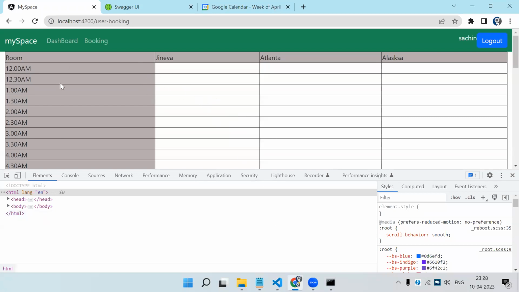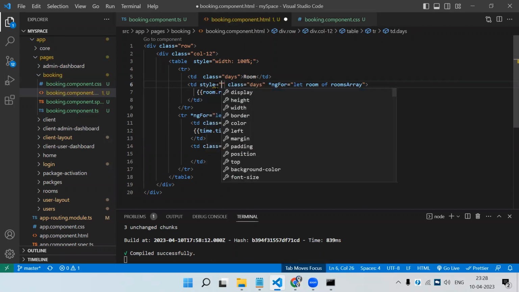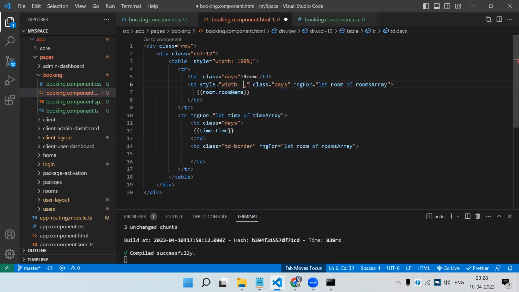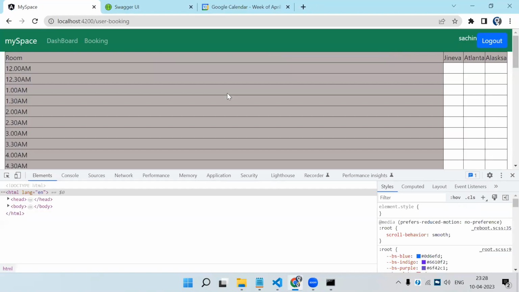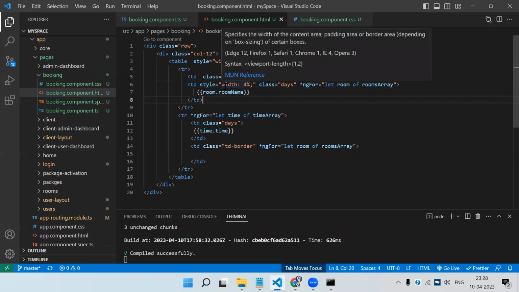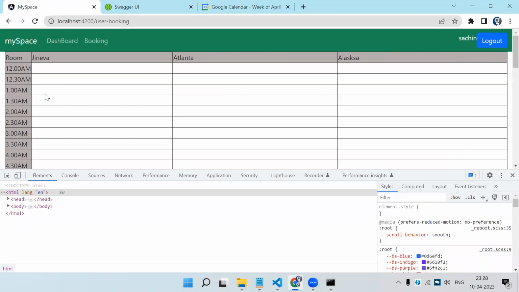So now for the first TD, we don't need this much space. So let's add a width. So that is style width. Let's say 4%. Let's save and check. No, wrong. Okay, for the first TD, let me just copy paste this, put it over here. Yeah, now it looks fine.